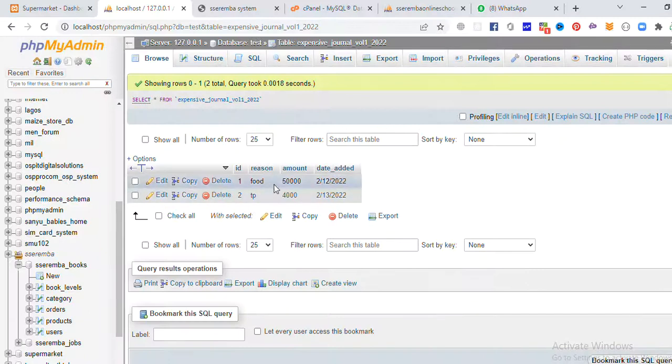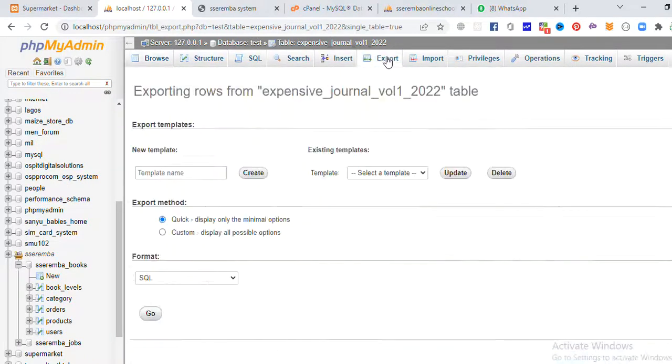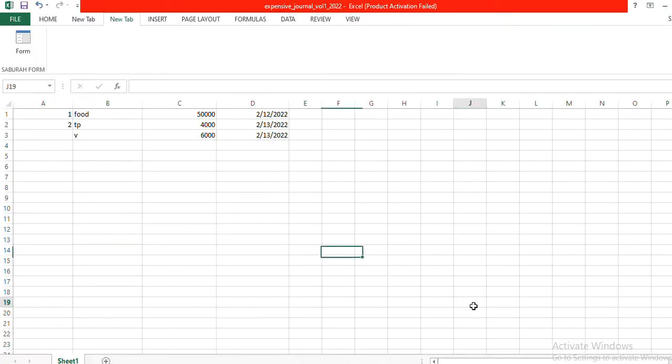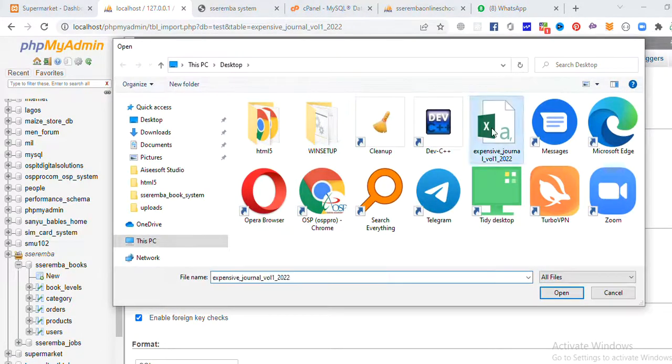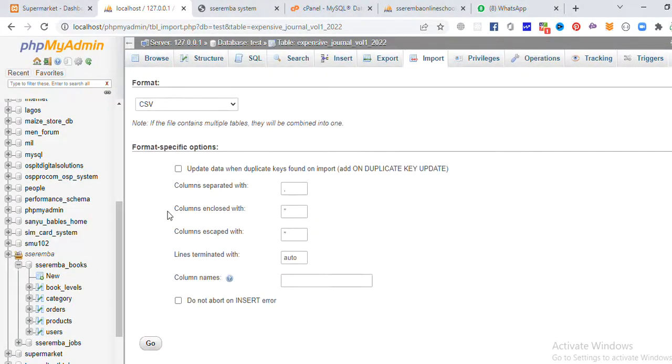So when you try to come in here and want to import the same data, you just go here to import. Remember I've saved this record. Yes, I just press Ctrl S to save it like so. So it's now on the desktop. When you come back here and pick the file, which is this one here, they are going to ask you here: update when duplicate keys are found in the import. Just click there. No duplicate. Just click here to go.